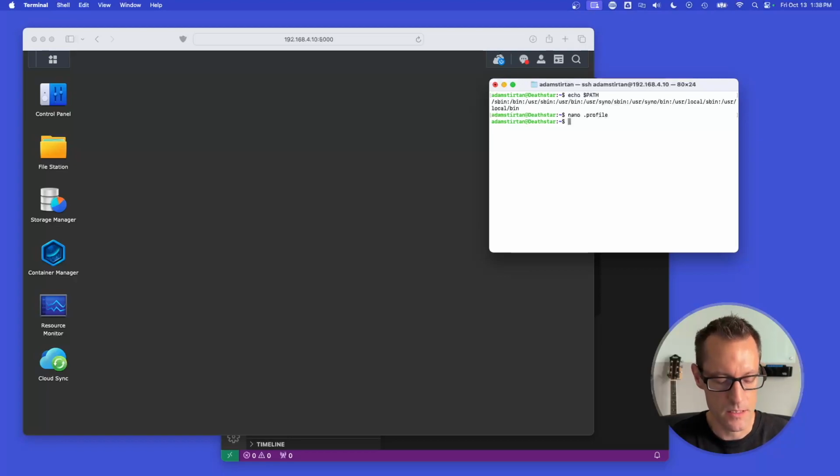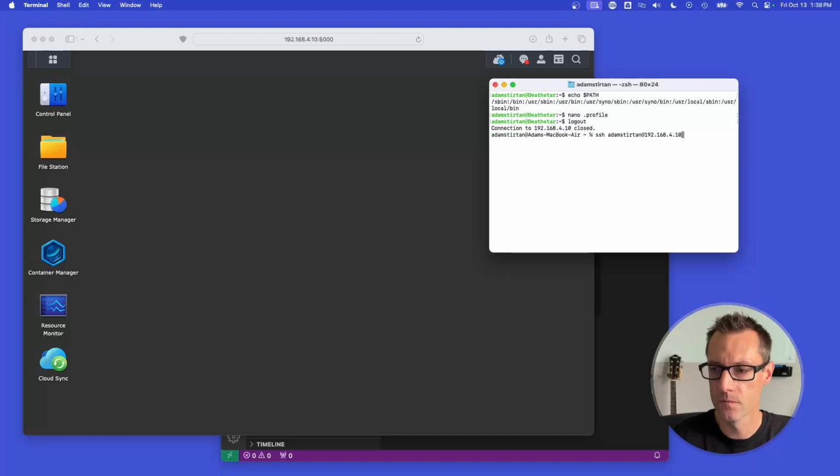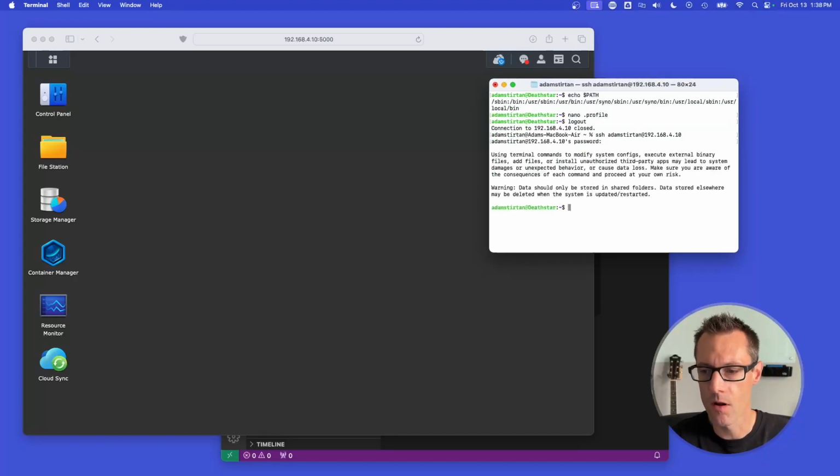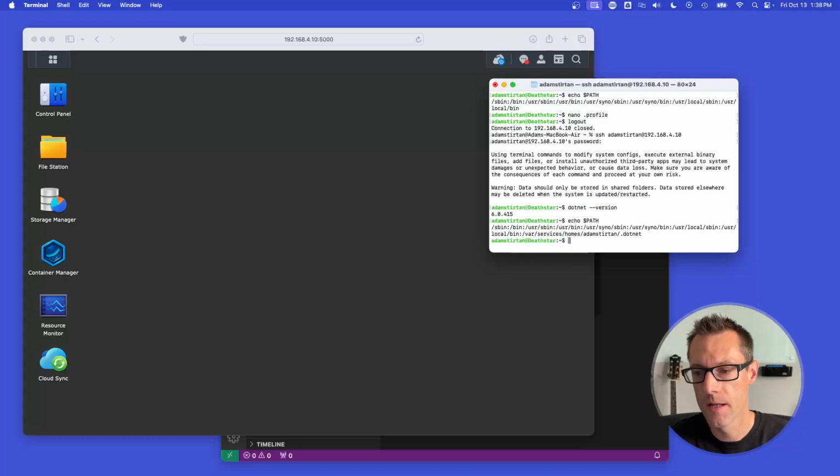And now I'm going to disconnect from SSH and kind of simulate that I'm going back in. Now, if I run dotnet and I say version, I'm just in my home directory. I'm not in the install directory, but this will now work because it is part of our path. And if we take a look at the path variable again, I'll see that that has been appended to the end.